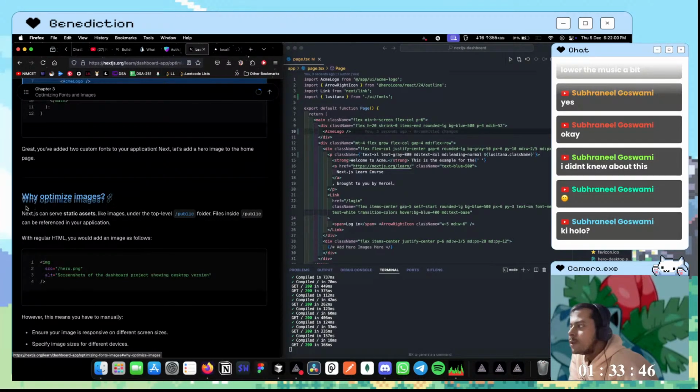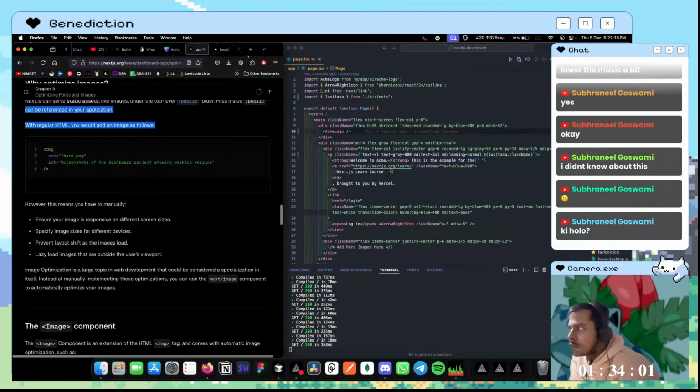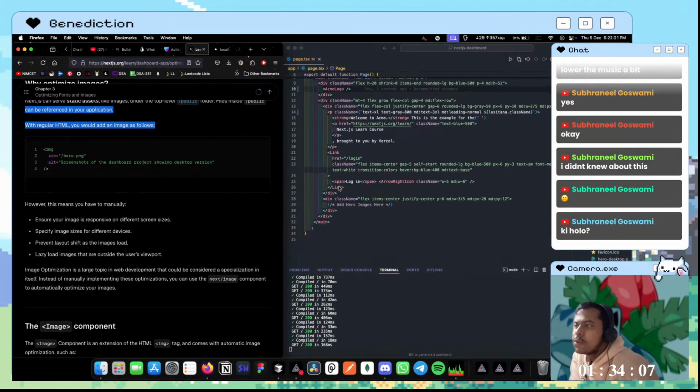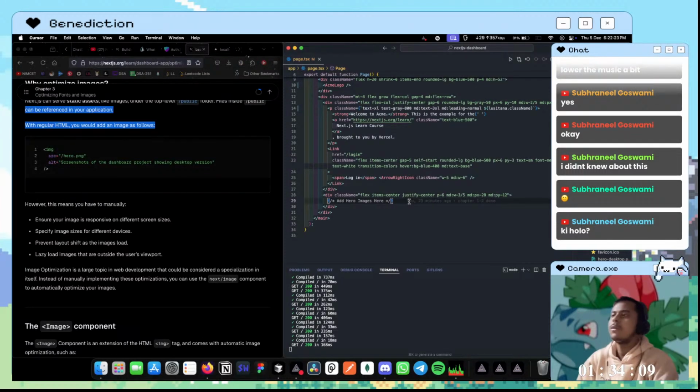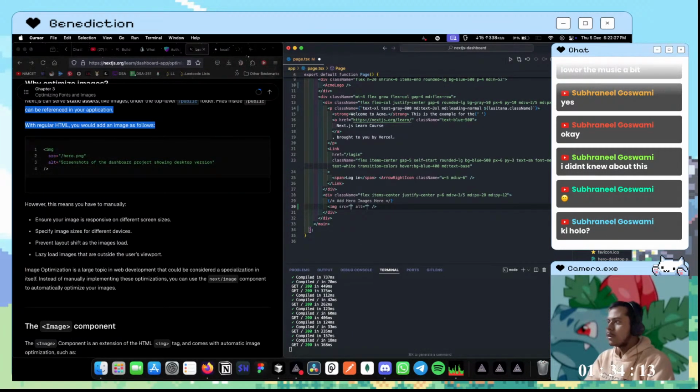Why optimize images? Next.js serves static assets like images under the top level public folder. Files inside public can be referenced in your application. With regular HTML, you would add an image as follows. But where is this? Add the hero image here. Okay. So img tag source would be hero.png.